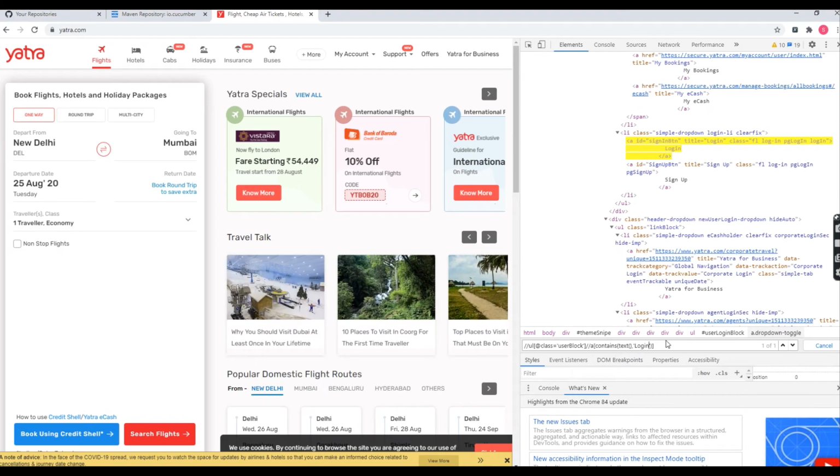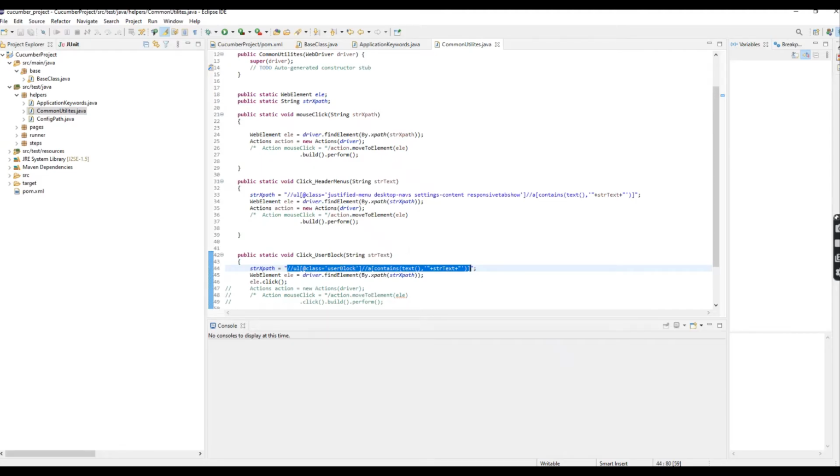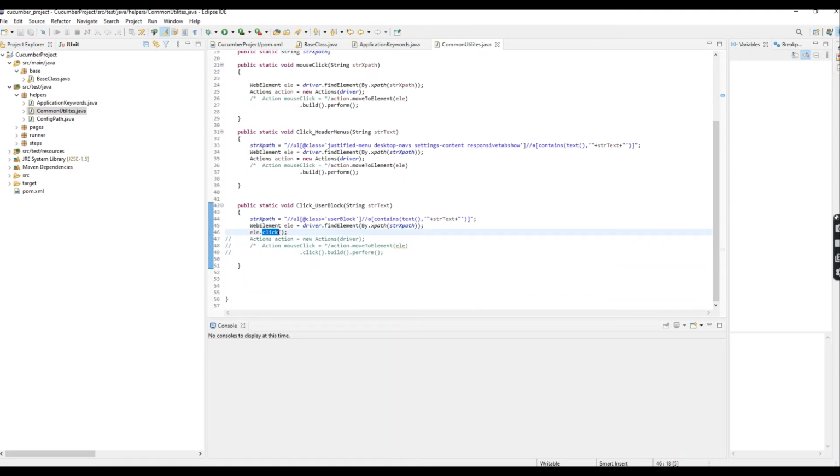Okay, so why I explained this to you is because this is the common method which I stored under this common utilities. So I just store it in a web element and click. Here I'm using the Actions class. That action dot move to element, if I just remove it, that time you will be confused. So move to element, build, dot perform.